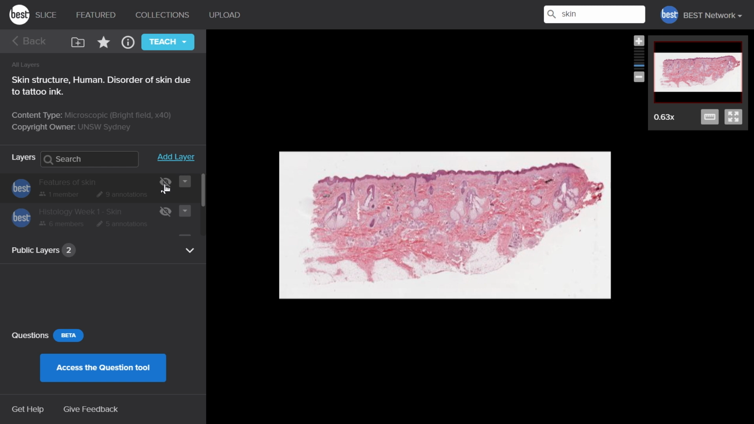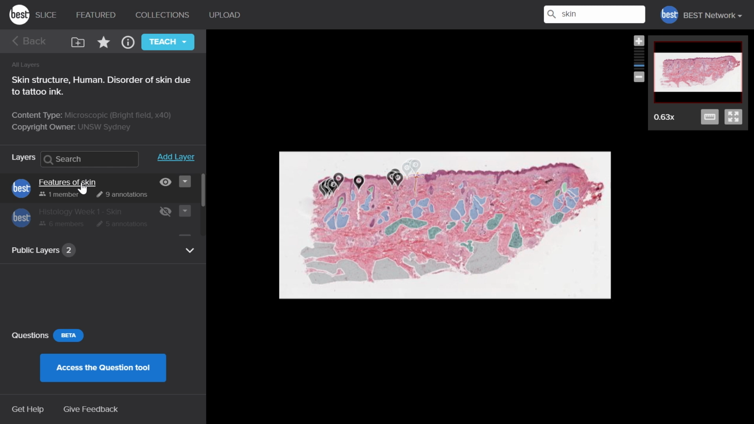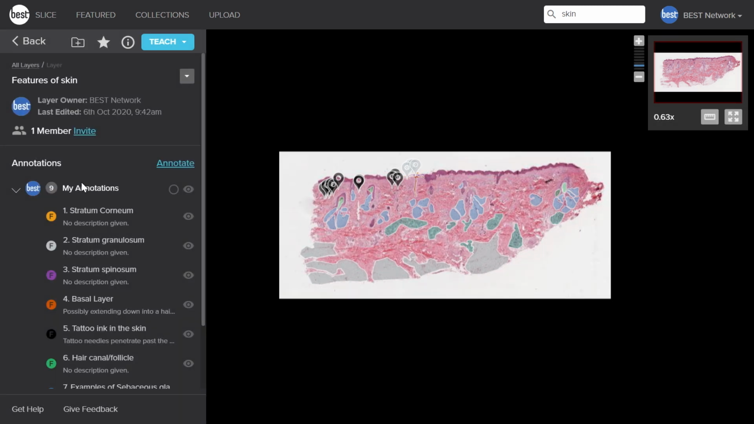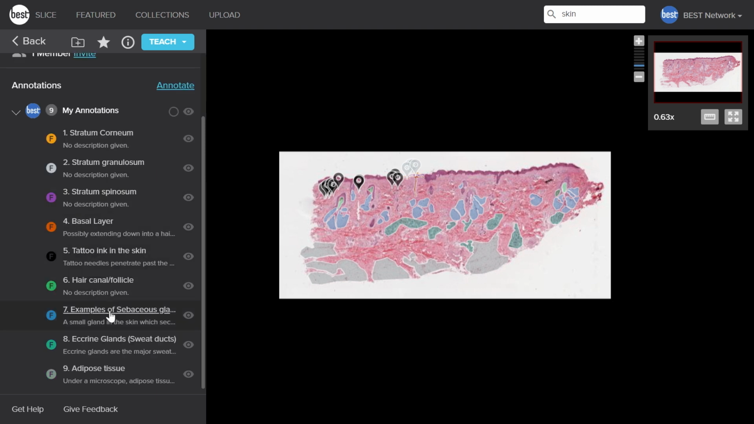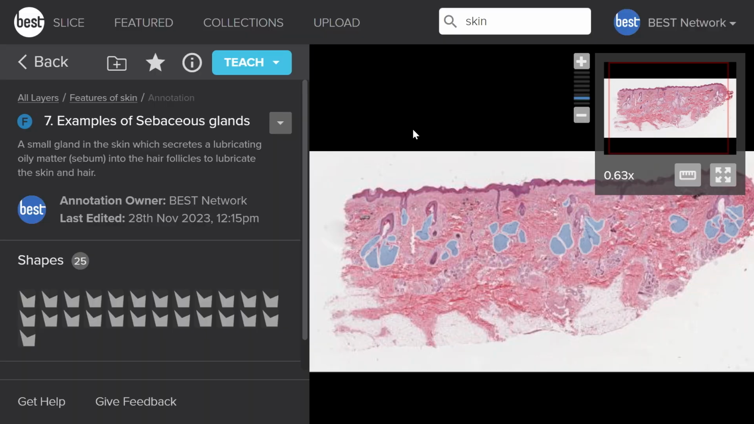For new members, you can create layers by clicking Add Layer. But first of all, I'm going to turn on my features of skin annotation layer that I made earlier. It has 9 annotations, and I have marked up several features of interest, including the layers of the epithelium, the skin layer, tattoo ink in the skin with these pins, and examples of these sebaceous glands that we talked about before.